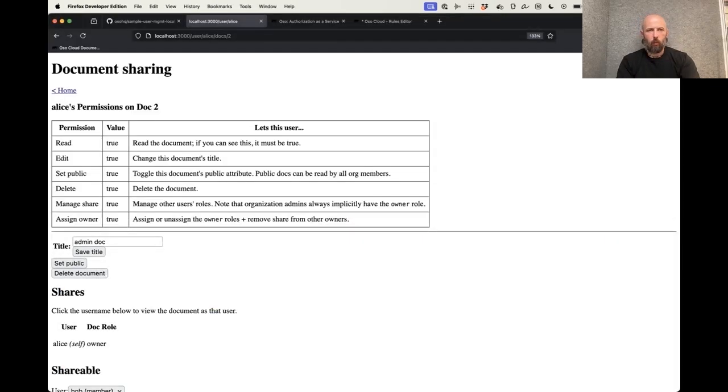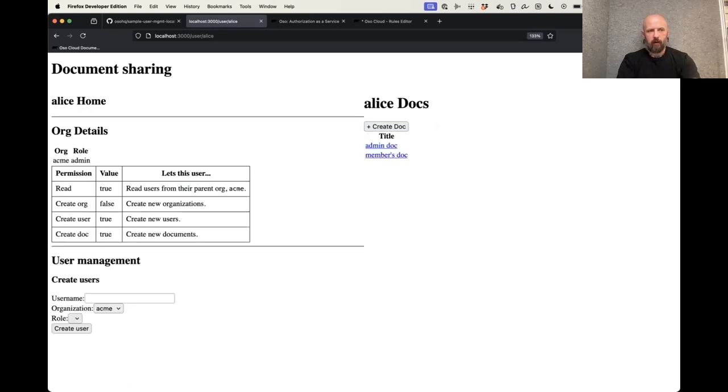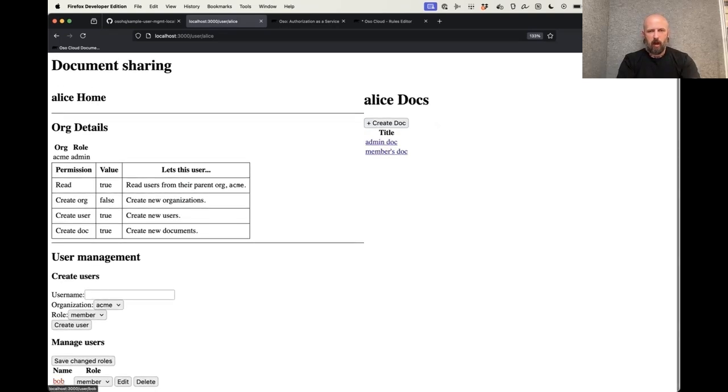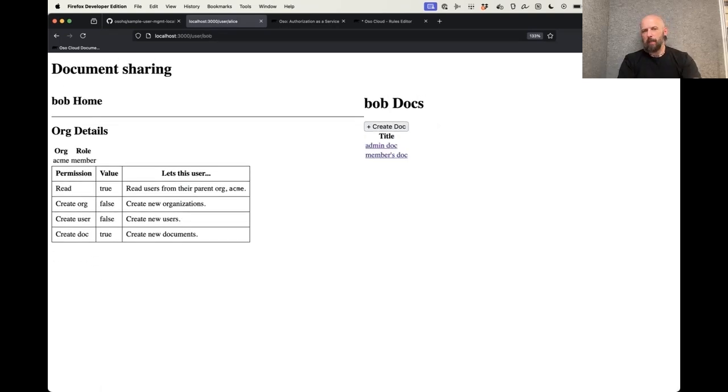So we saw that Bob did not have visibility for the admin doc previously because it was private. But now if we set it to be public and go back, so we're Alice, now let's be Bob. And now we can see that Bob has access to the admin doc. So this is a way that you can have, I think fine-grained access control is maybe even its own piece of the pie. But you can have these kind of complex authorization rules based off of whatever you need and whatever suits your application.